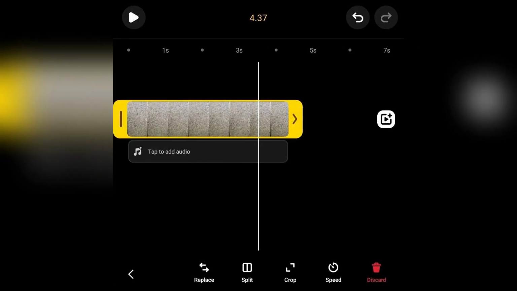When you're happy with your trim, don't hit the blue arrow to post yet. Instead, tap the back button in the upper left corner. This brings you back to the preview screen. From here, tap the download icon. This saves your newly trimmed video to your phone.